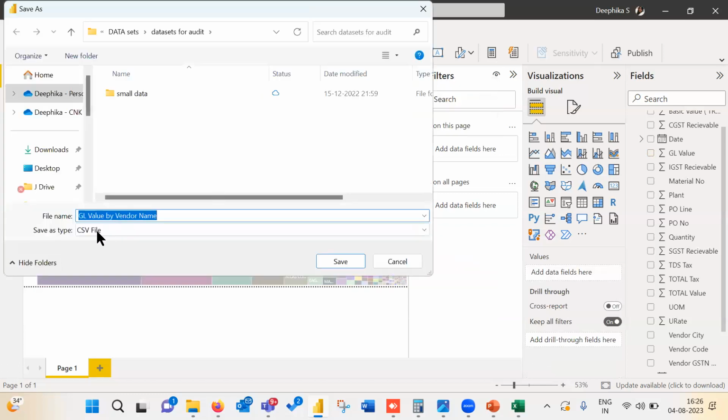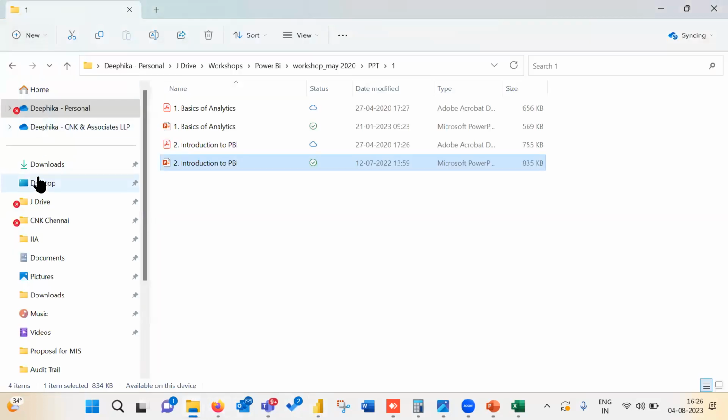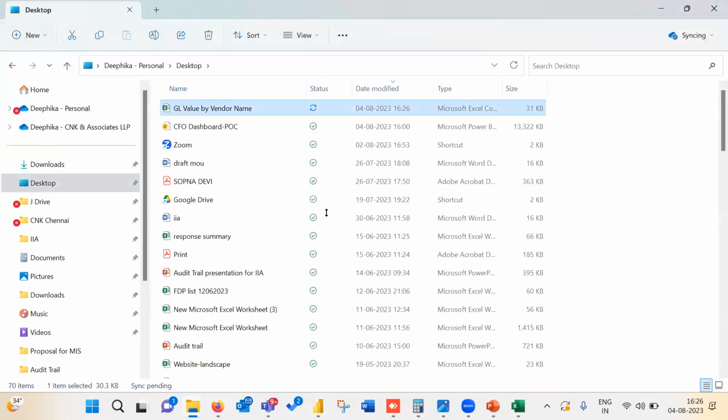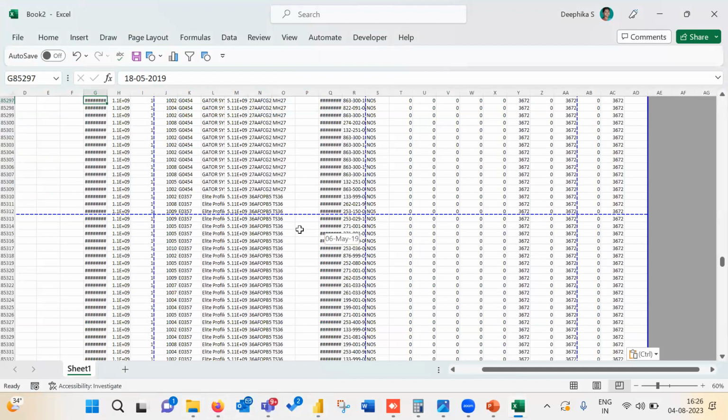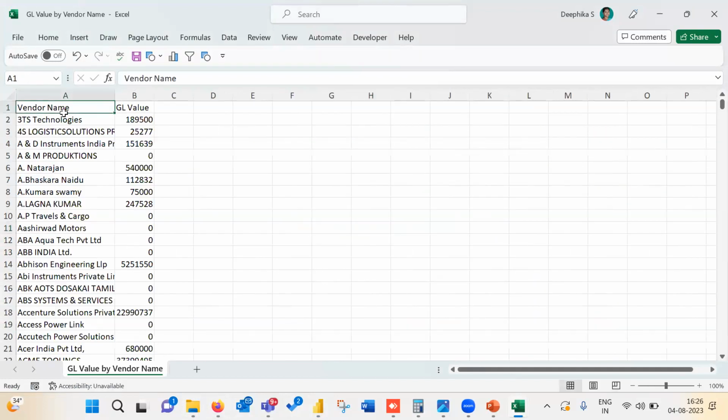It will come like this, a CSV file, data set for audit. I'll just put it on the desktop. This is the pivot which Power BI put for us. The vendor name, amount, and value will come like this.